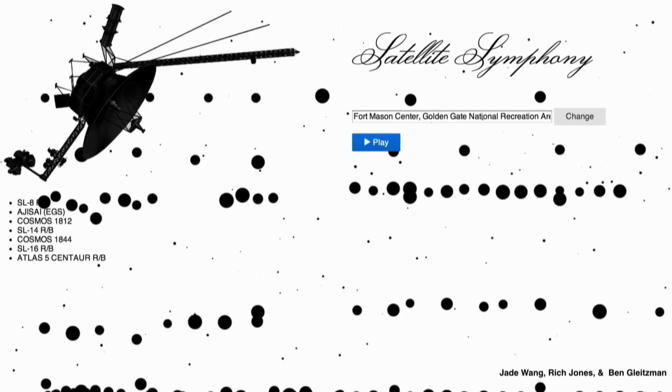Another fun hack from Science Hack Day is Satellite Symphony, in which you can go to this website, you can type in your location anywhere around the world, and it will tell you what satellites are currently overhead. But in addition to telling you what satellites are currently overhead, it'll put them to music based on how far away they are or how fast they are moving.